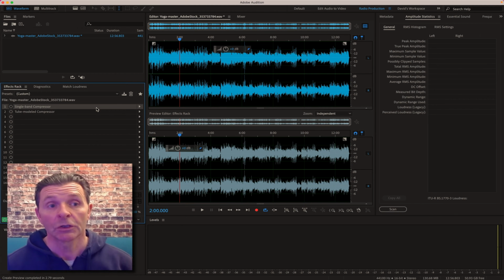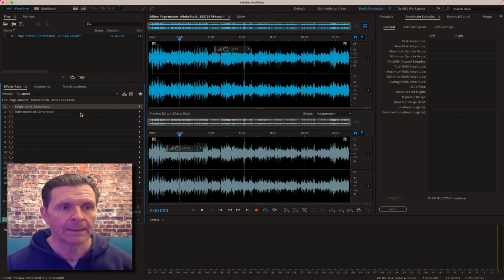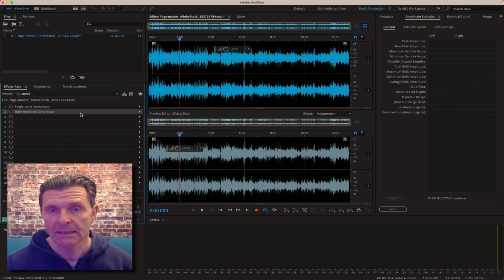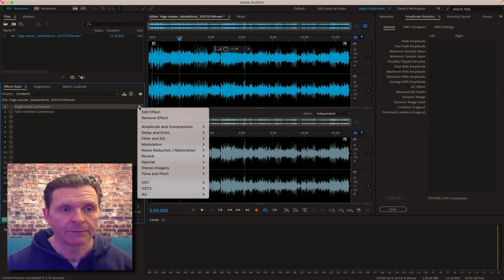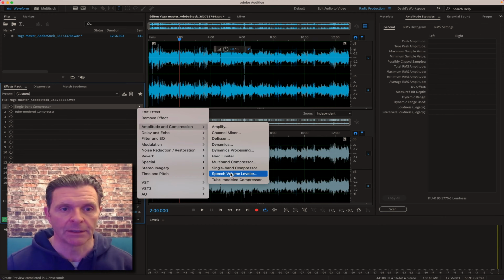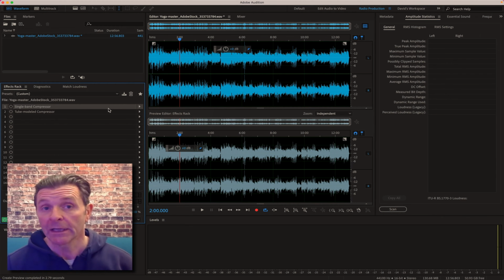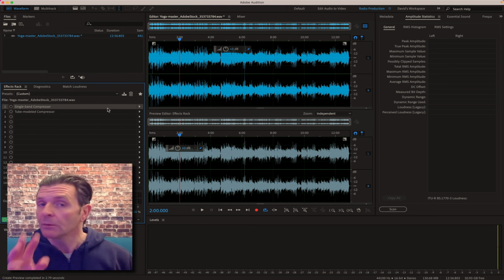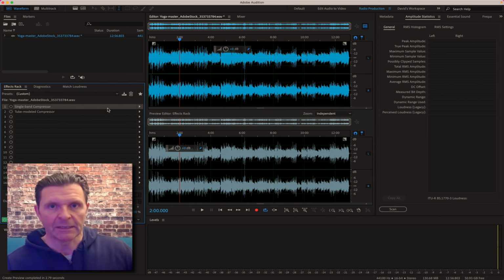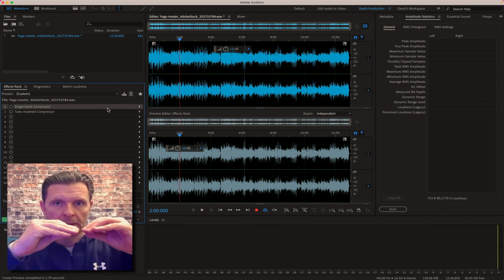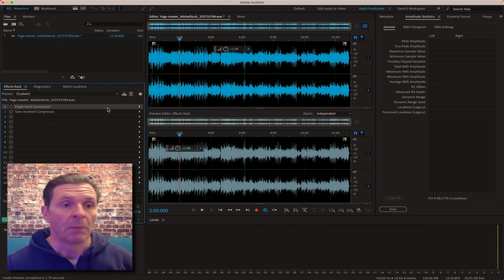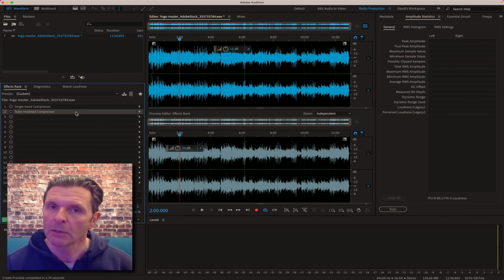In this video, we're looking at two compressors, the single band compressor and the tube modeled compressor. They're both native in Audition, and if you're struggling to find them, go into amplitude and compression and you'll find them both there. I've already loaded them into the effects rack. They both do a very similar job. All compressors do a similar job, and that's basically to make loud audio quieter and quieter audio louder. And both of these teach you very simply how to use a compressor. And once you've learned, you can use any compressor basically. I'll show you in a moment why there are two reasons I very slightly prefer the tube model compressor, but we'll come to that in a second.